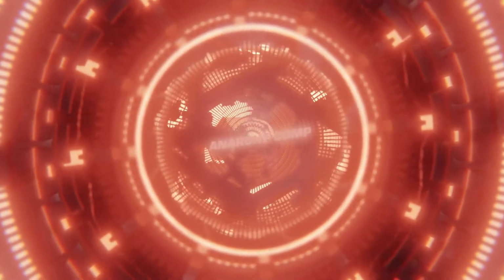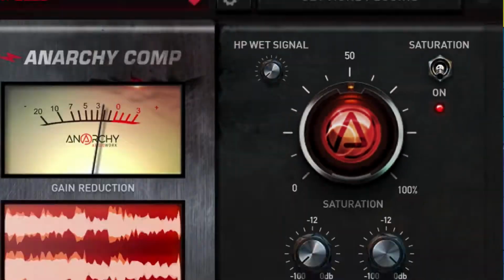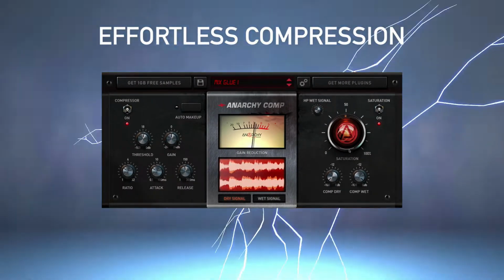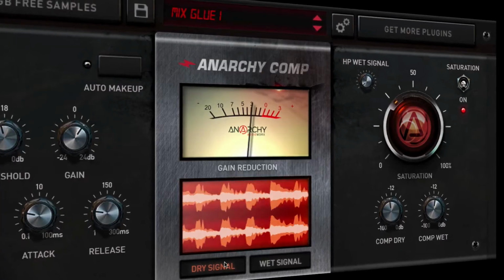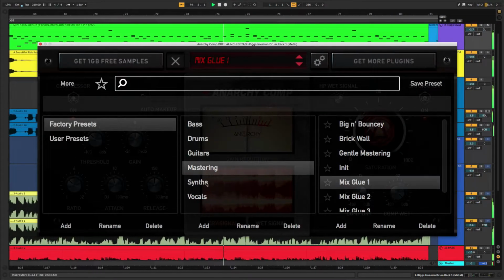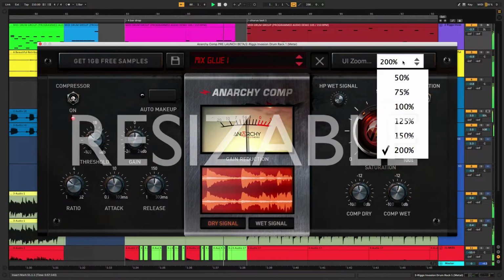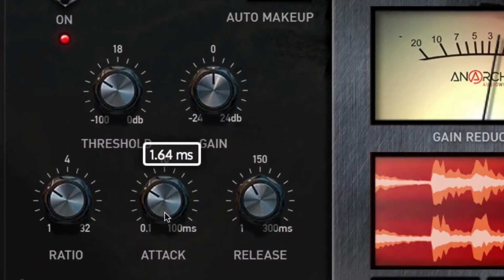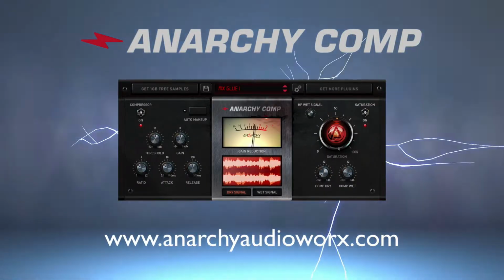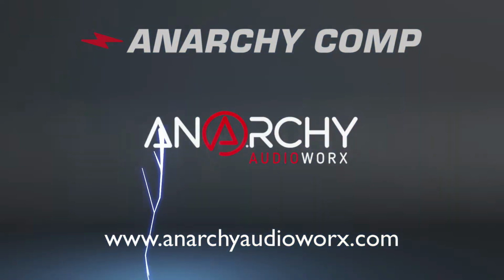And then we've got the Anarchy Comp, which, to be honest, I haven't used as much as the other plugins. I didn't test it out as much, mainly because I don't really use a lot of compression on my sounds, in the sense that I do a lot of layering, and if I'm going to compress something, I usually compress it and bounce it down and then layer it with something else, because I like to keep a natural sound. But from what I tried out, it sounded really, really good.